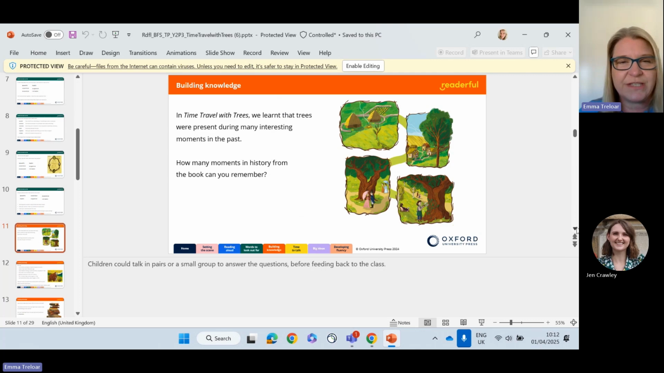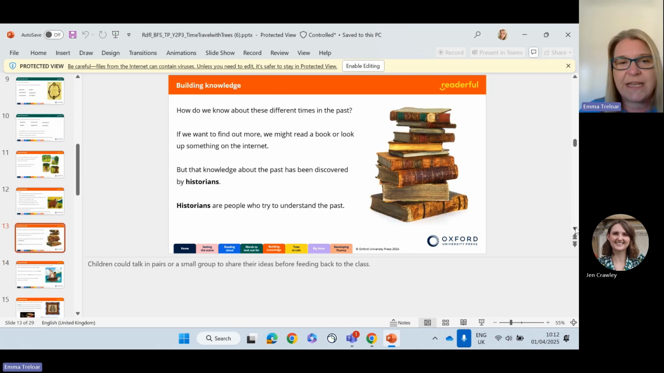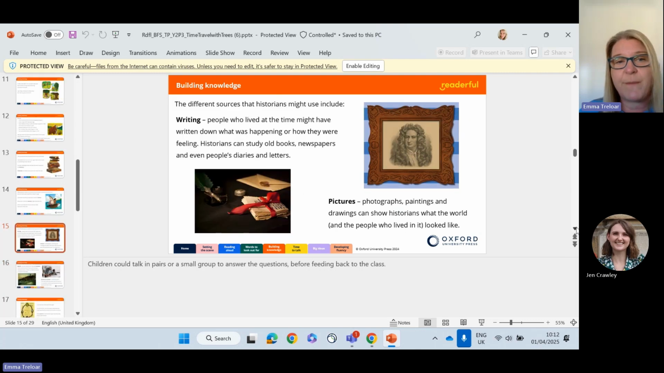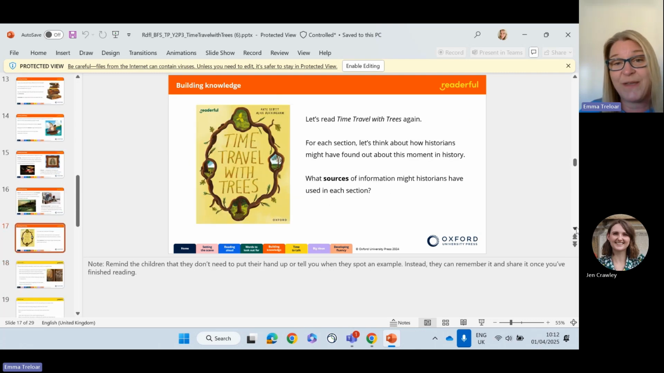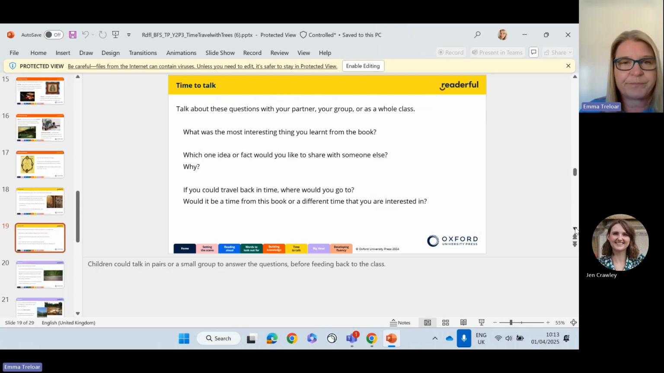Then we get building knowledge. This is the cross-curricular section. So we're time traveling with trees. We're learning a bit about trees, but we're also learning about eras of history. And this particular session talks about sources of information, artifacts, and how historians find out about the past. Then we move on to time to talk. This is the real book talk part, where children get the opportunity to explore what they enjoy about books and make connections with other books, and it really is great to structure that with a peer. It's like a book club in your classroom.